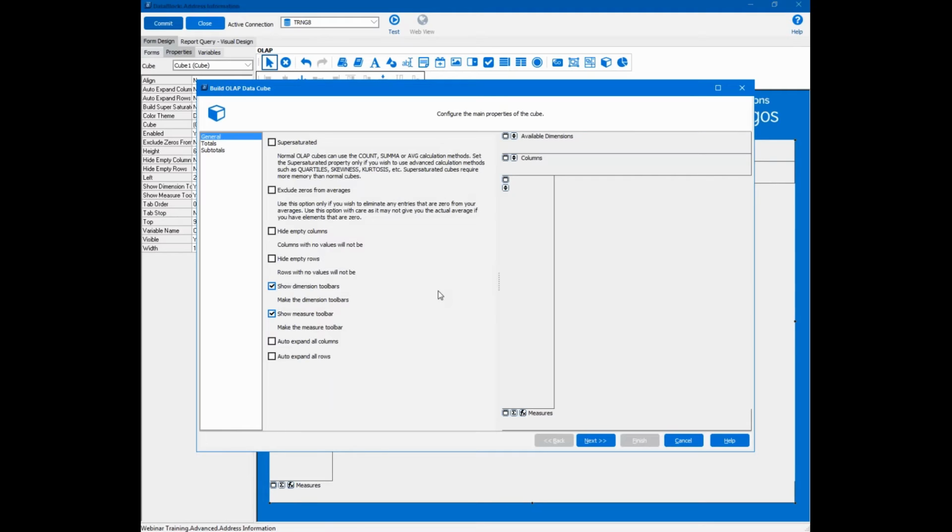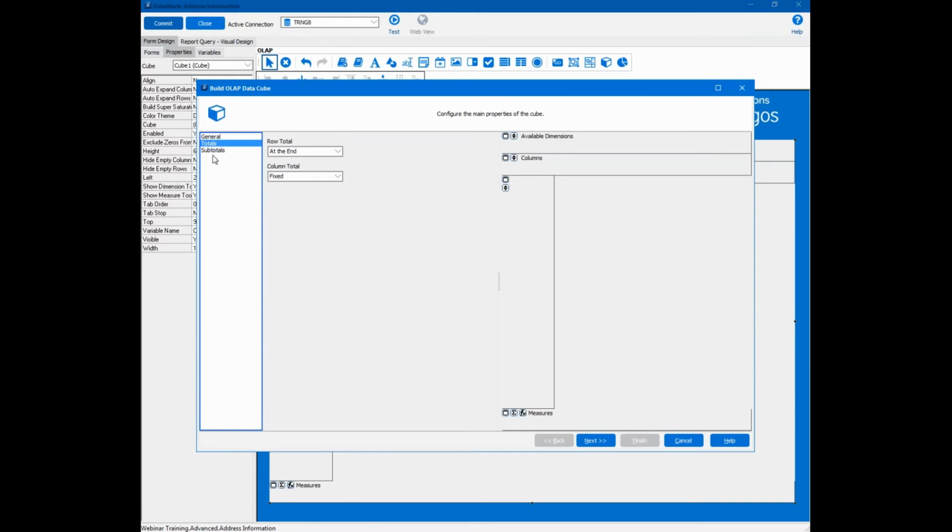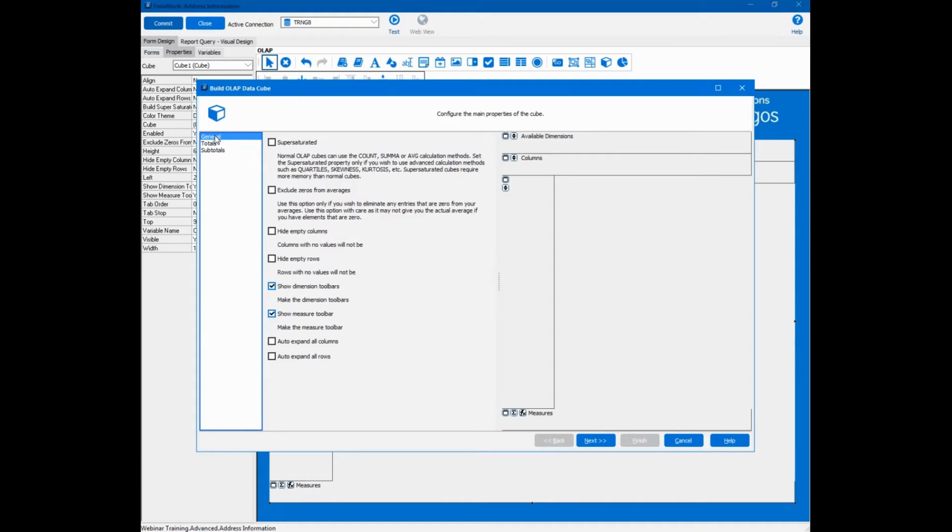The first window of the Build OLAP Data Cube wizard is where you will set the main properties of your cube. Use the pane on the left-hand side of the wizard to select General, Totals, or Subtotals to configure them. Under the General section, we have the following options. Supersaturated. This is used for advanced calculation. However, please note that enabling this option will require more memory.